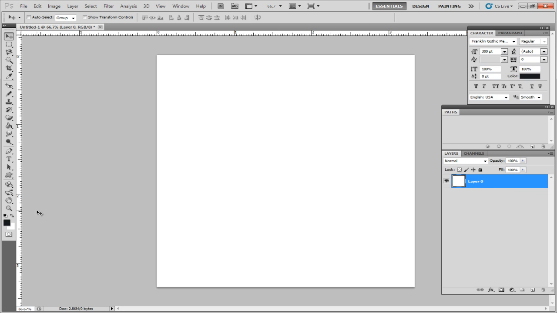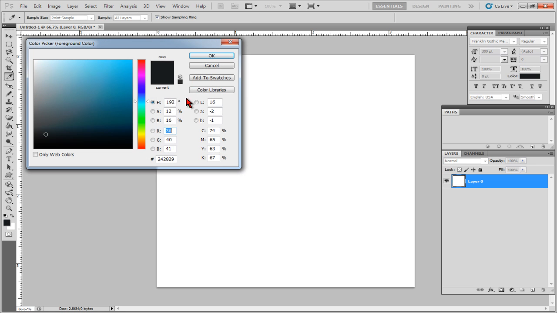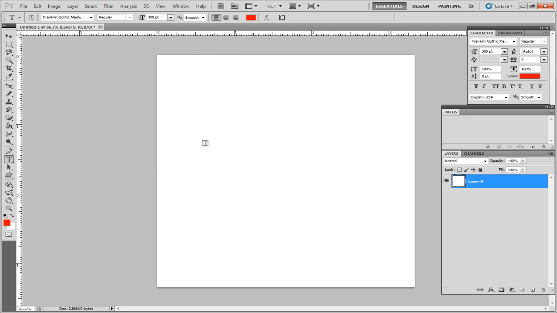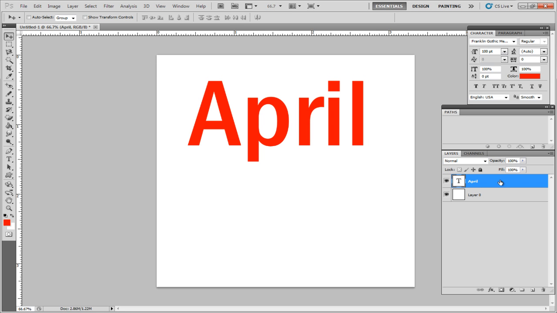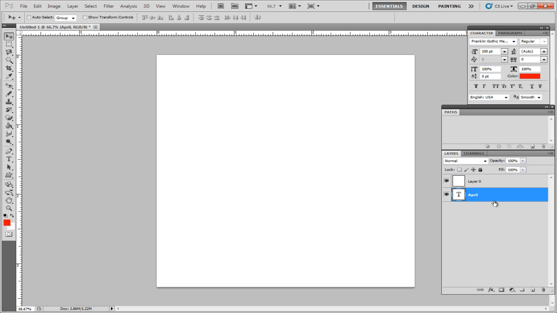So the first thing I'm going to do is insert some text, and I'm going to change my color to red. And I'll click the text tool and click here, and I'll adjust the height to 100 pixels tall, and we'll type in the month. And now you see that I have separate layers, and I can reorder those layers as well.